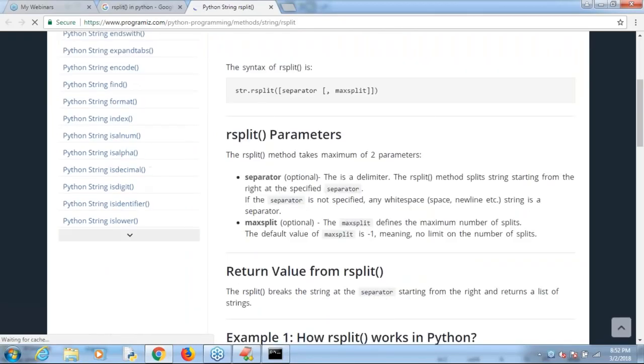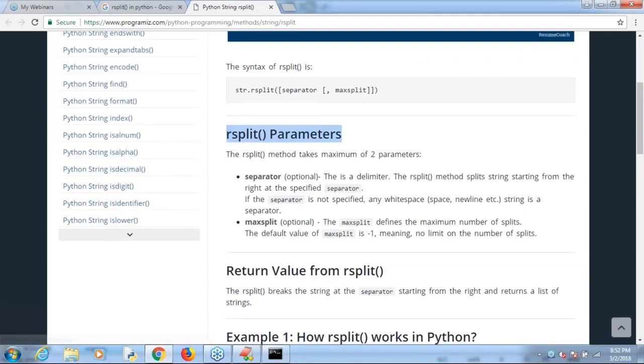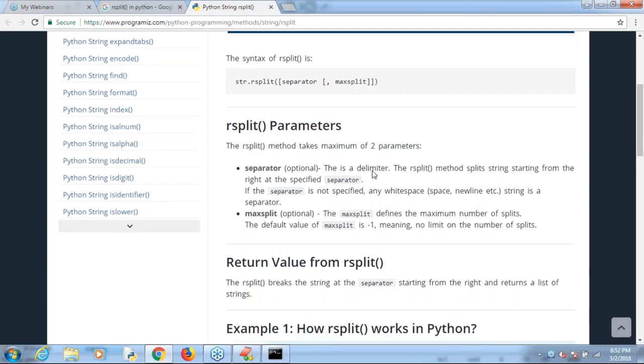Here, see, rsplit parameters. The rsplit method takes a maximum of 2 parameters. One is the separator, which is the delimiter. Next, maxsplit, which is the second argument. The maxsplit defines the maximum number of splits. Sir, how many splits do you want at most? The default value of maxsplit is -1, meaning no limit on the number of splits.